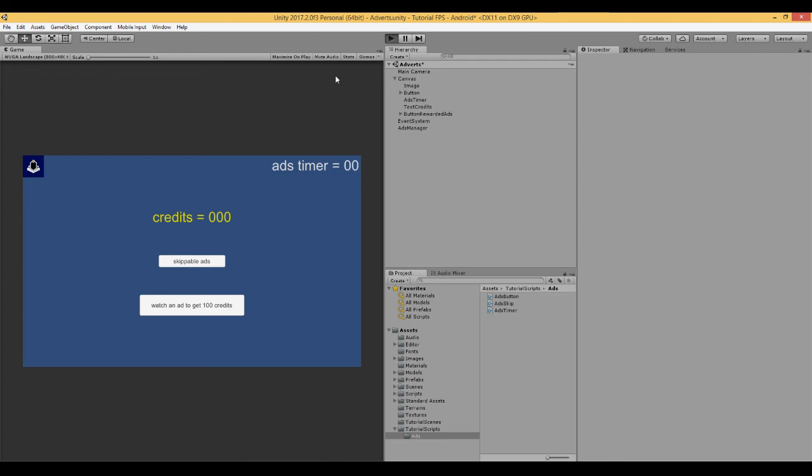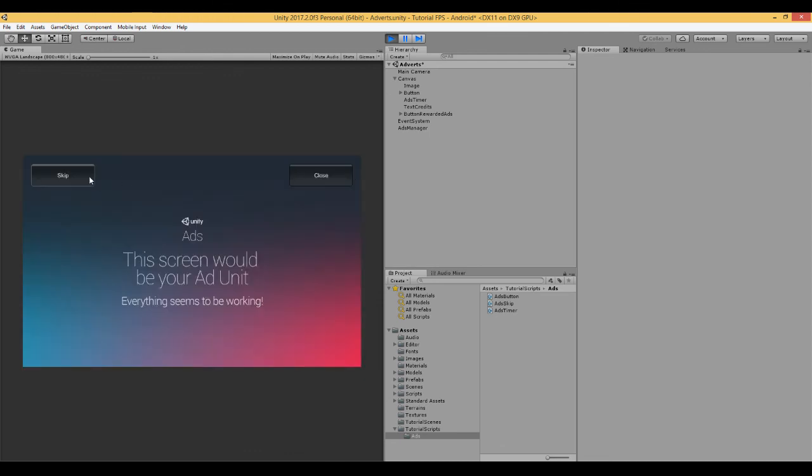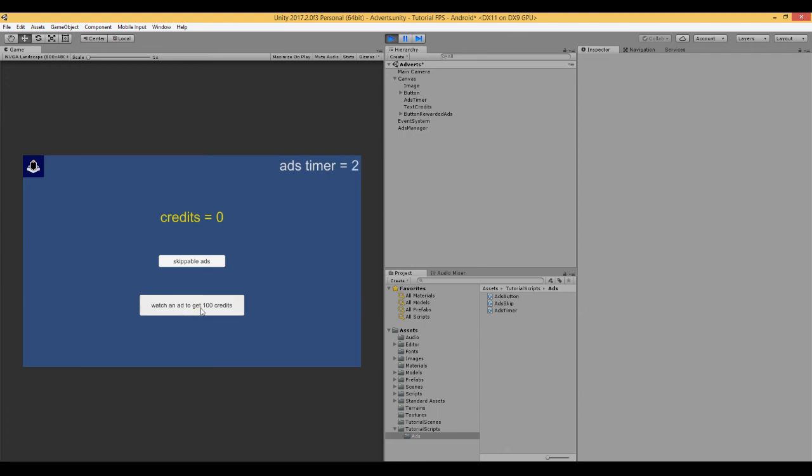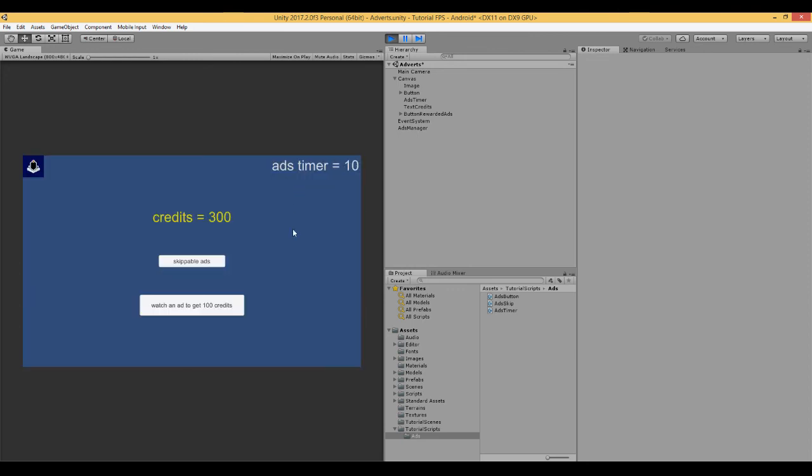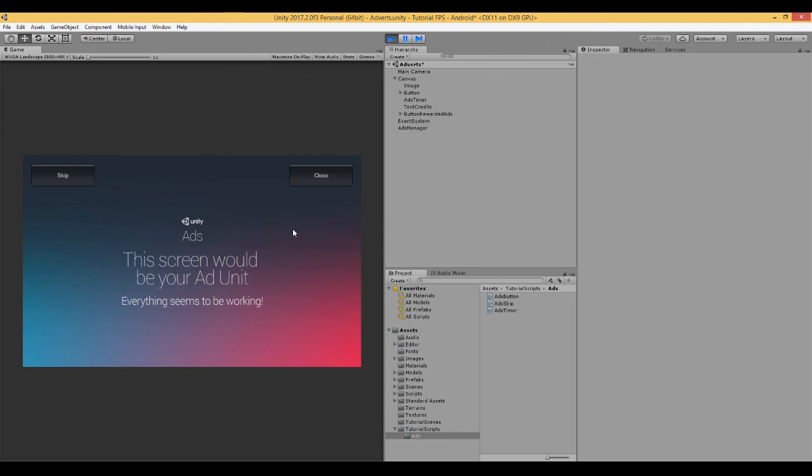So again, just to demonstrate and to summarize all three of the videos, there's the ad timer. We're going to get a skippable video at 10. There we go. Skip that. Now we're going to request a skippable ad because of some kind of event in the game. Let's skip that. Let's get rid of that one. And then we're going to watch an ad and get 100 credits. And we're going to get another 100 credits and another 100 credits. Alright, great. So as you can see, it all works.